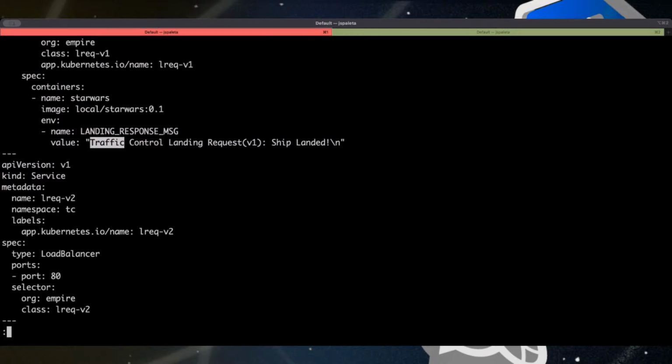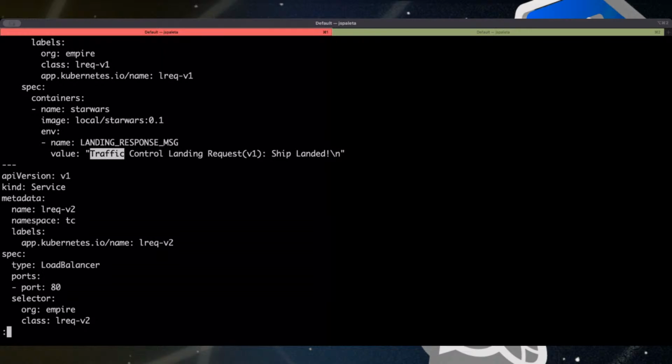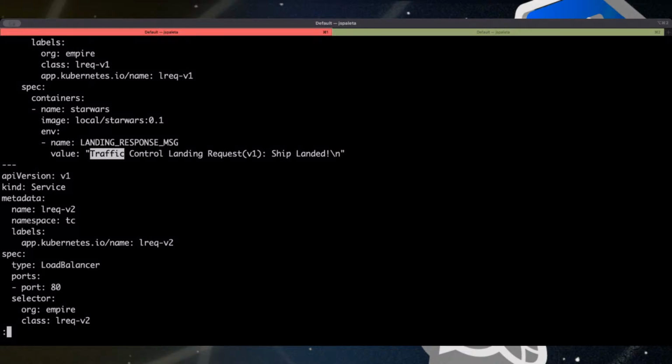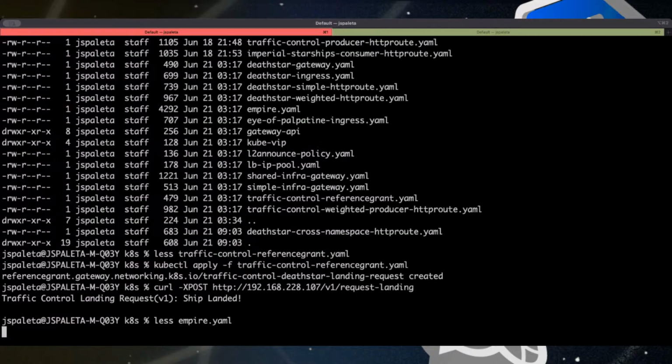Yeah, I edit it so it takes an environment variable. So I'm just using the same Star Wars image, and I'm just changing the landing response, so I know which backend I'm talking to as I do all these reroutes, right? So that really helps in the demo, knowing it's working. But right, I got it working with the reference grant.